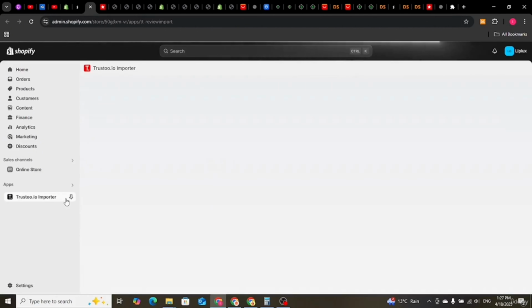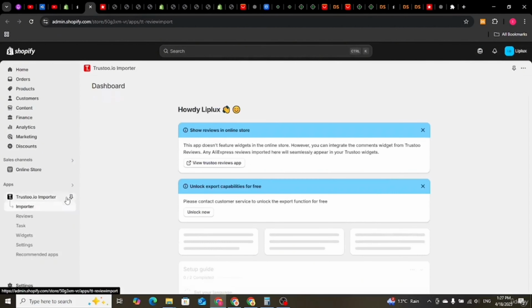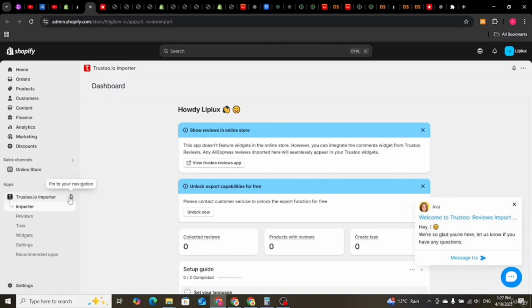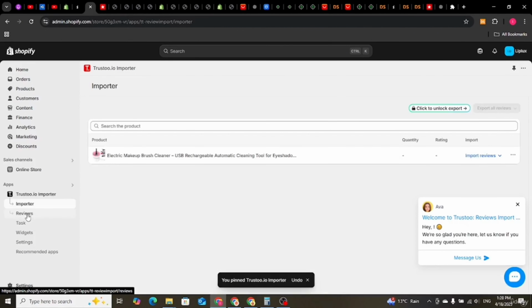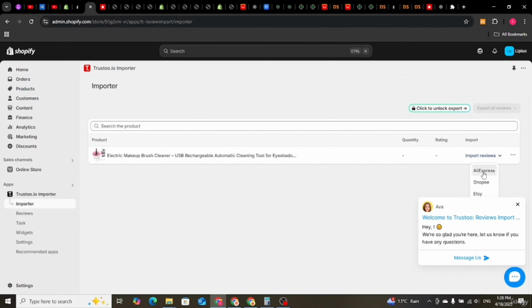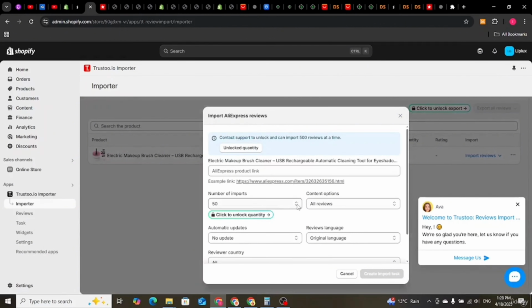As you can see right here, what you want to do is click where it says pin. Once you pin, come right here where it says reviews. This is the feature where you're going to see import reviews. Click on it, then click on AliExpress. Just scroll down here, and just put in 5.